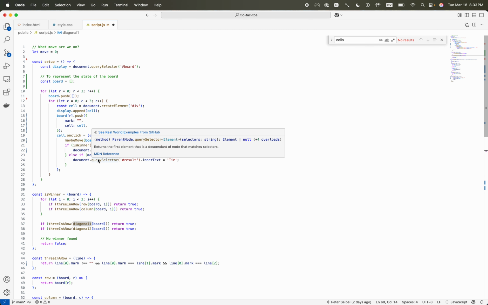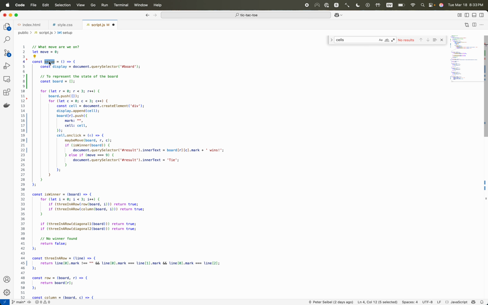Another thing that that gives us is now we could potentially use the setup function more than once to create two different boards. Well, there's no point to do that yet. But it is sort of responsible for getting this display and creating the board and then wiring everything together. And in a second, we're going to see how we can maybe also move the move variable into the same context.